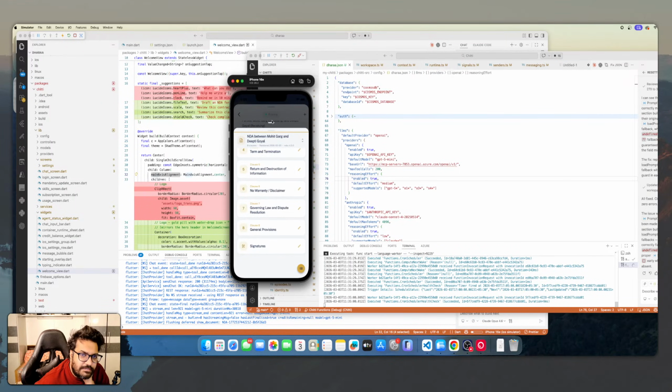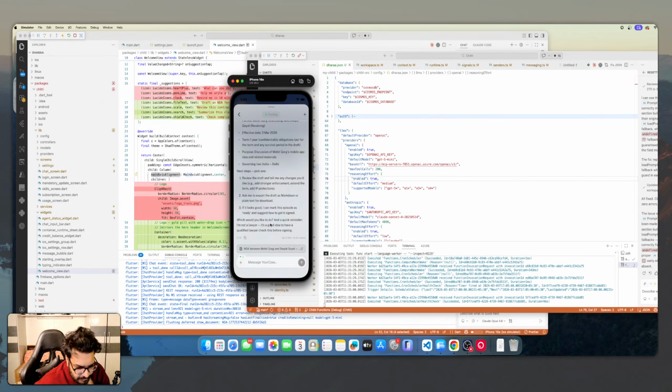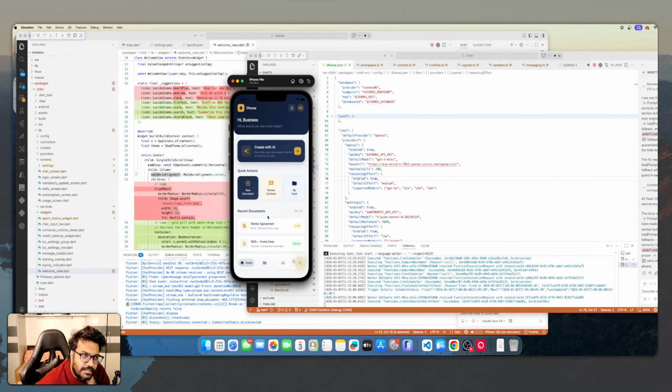Now the next thing will be that once the agreement is created, you send it to the other person for signing purposes through Aadhaar-based OTP signing.